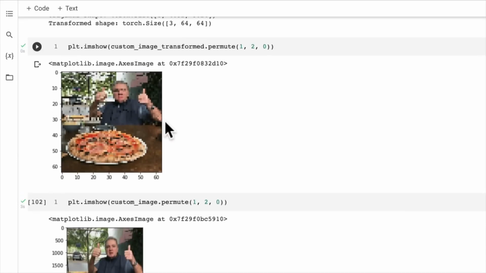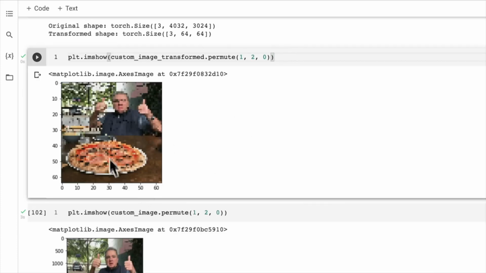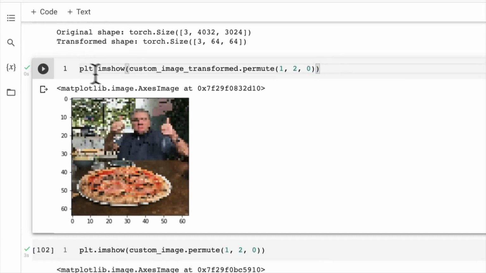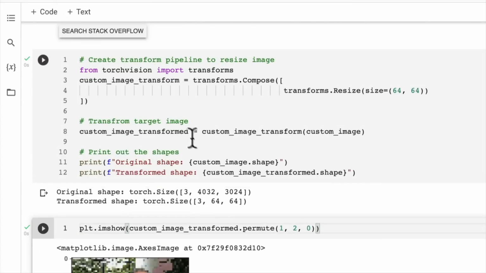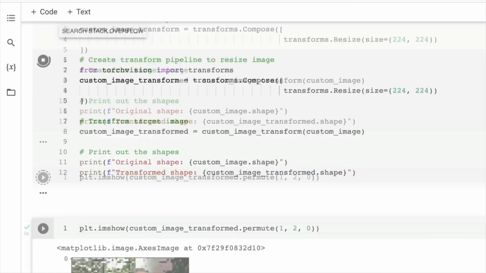So just keep this in mind going forward: another way that we could potentially improve our model's performance is if we increased the size of the training image data. So instead of 64 by 64, we might want to upgrade our model's capability to deal with images of 224. So if we have a look at what this looks like, 224.